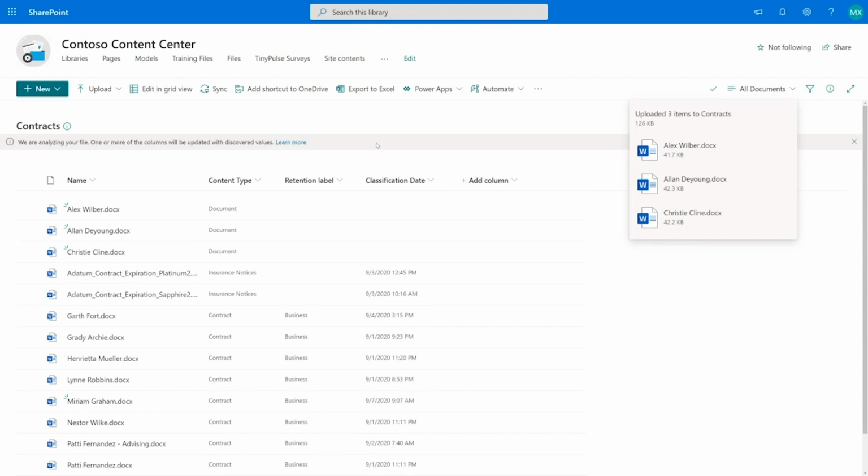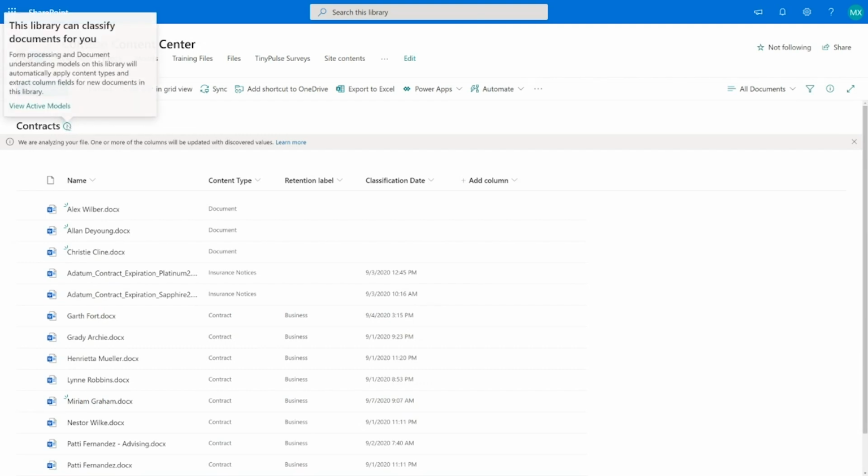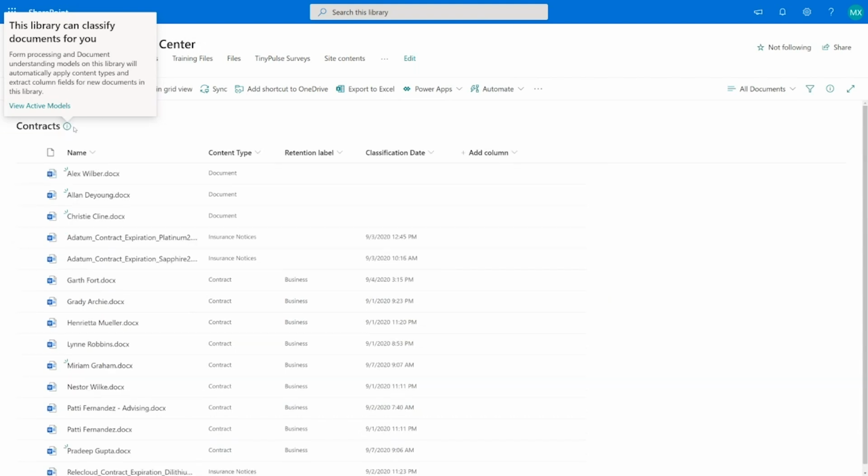First, you'll see that we have a notification banner informing the library owner or content creator, when they're uploading the files, that we are analyzing these files and that something is happening that's going to continue to process them. We also provide other visual cues in this library to indicate that it has been primed with one or more models. One of the things we do is have this new information bubble next to the library title. If I click on this, you'll see more information informing the user that there are models being applied to this library that can be used to automatically apply content types, extract column data, and populate the fields automatically.